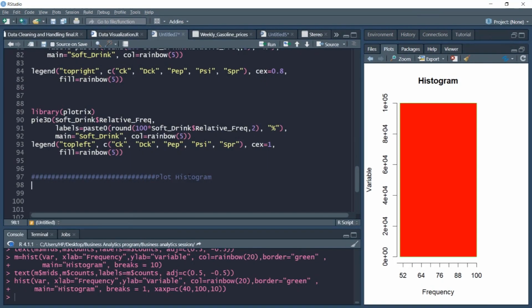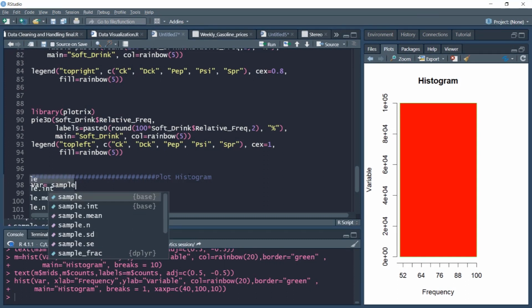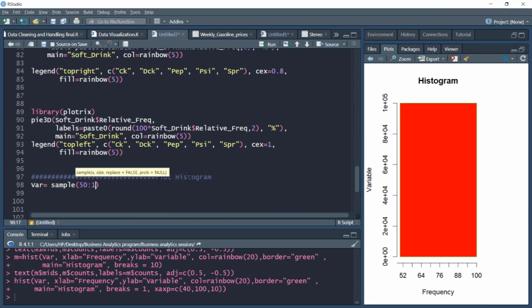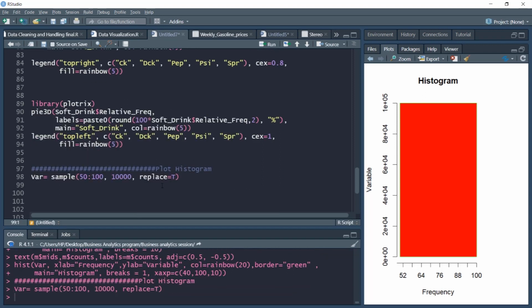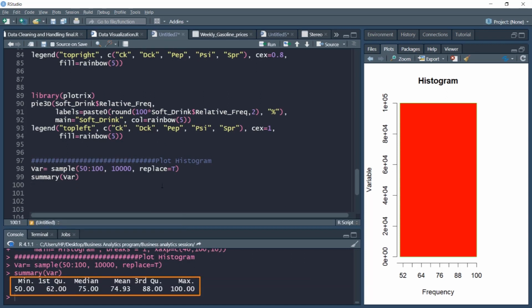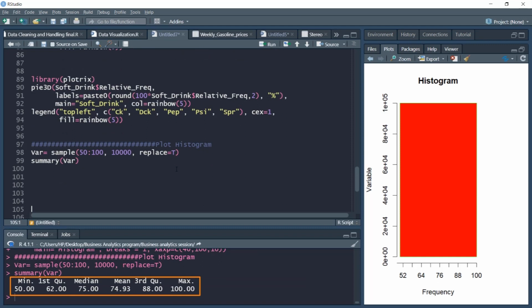As a starting point, we'll create a random variable sampling observations from 50 to 100 with the 10,000 size and with replacement. So this is our variable which ranges from 50 to 100 with 10,000 observations. Let's see the summary of this variable that we have created. So it ranges from 50 to 100 as we thought of.